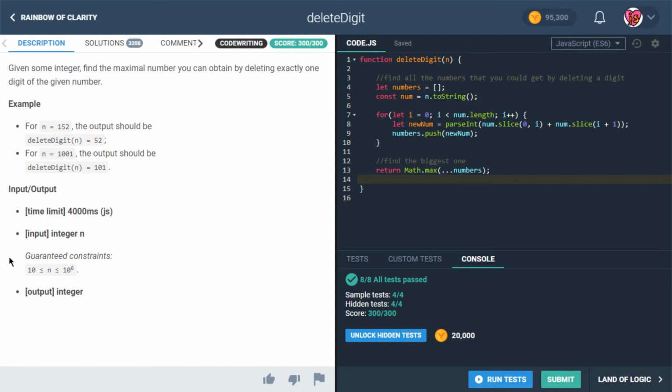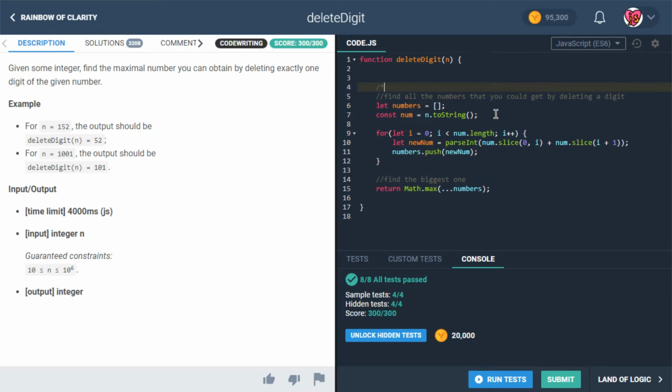So in this case, we're going to have at most 6 digits, right? So it can loop 6 times. It could loop way more times than that. It's not going to make much of a difference. So we don't really need to worry about the inefficiency of this algorithm for this particular case.